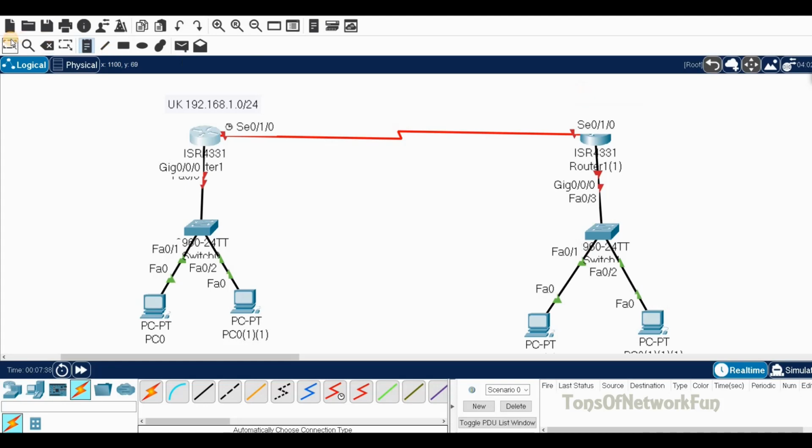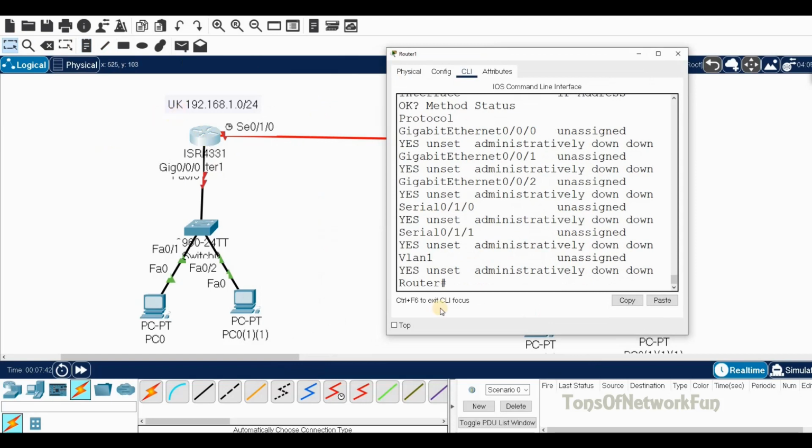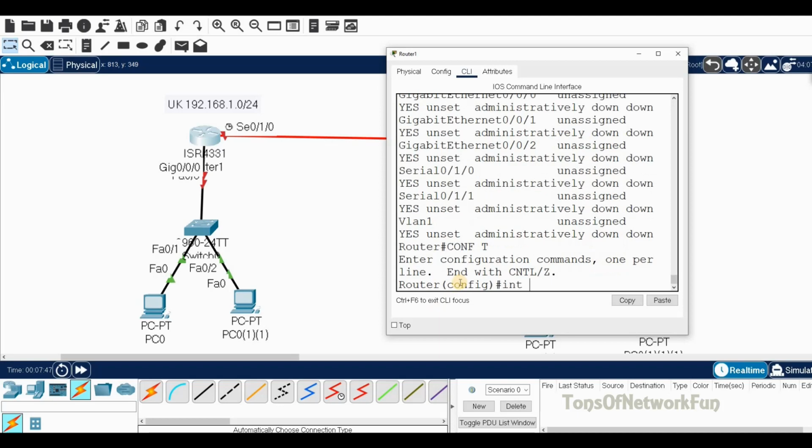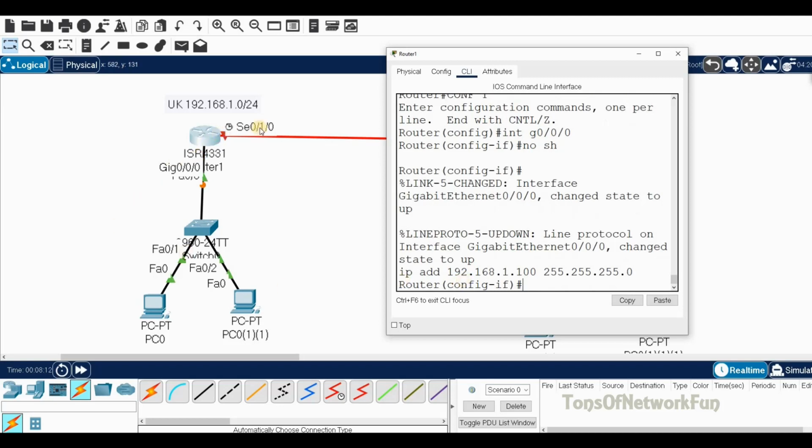And let's go here now. We are on the UK router, okay. Interface G0/0/0, no shut. IP address 192.168.1. We can just say 100, okay. You can give anything, 255.255.255.0, right? And then we'll go to the serial 0/1/0 interface.